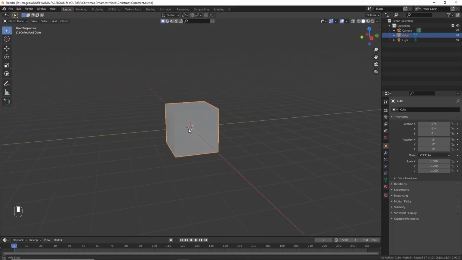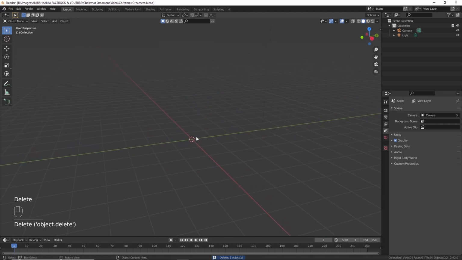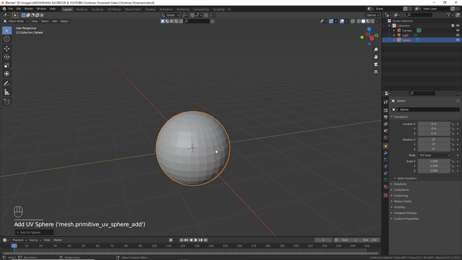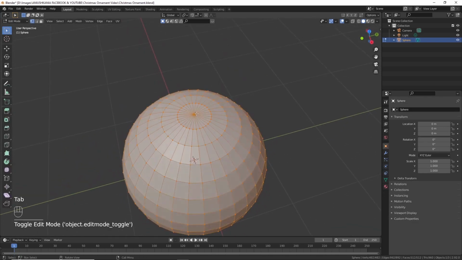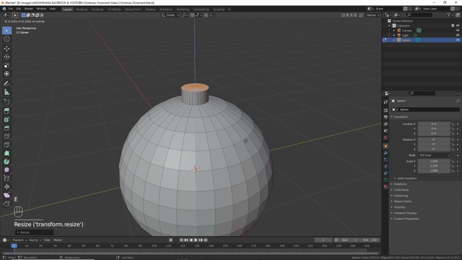Now let's get started with the Christmas ornament. First, we're going to delete the default cube and add a sphere by pressing Shift A and UV Sphere. Go into edit mode and let's make the top part of the Christmas ornament a little bit smaller. I'm selecting the faces at the top of the sphere, resizing them by pressing S and extruding them by pressing E.